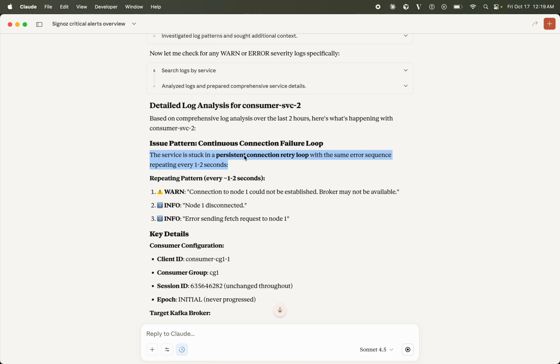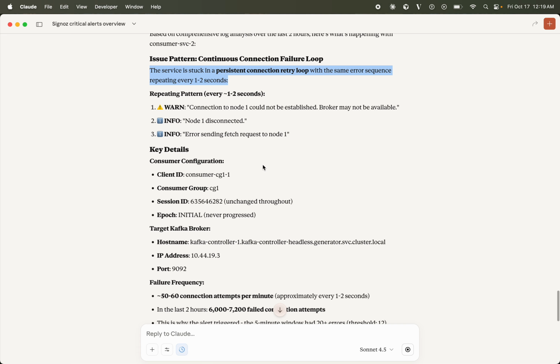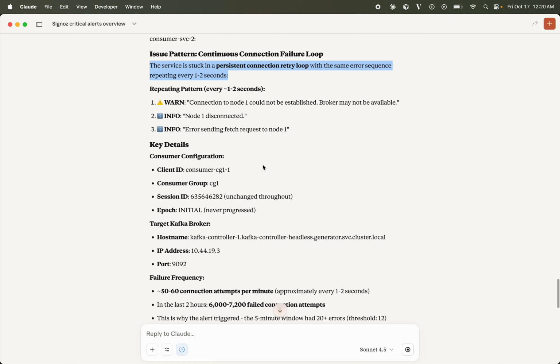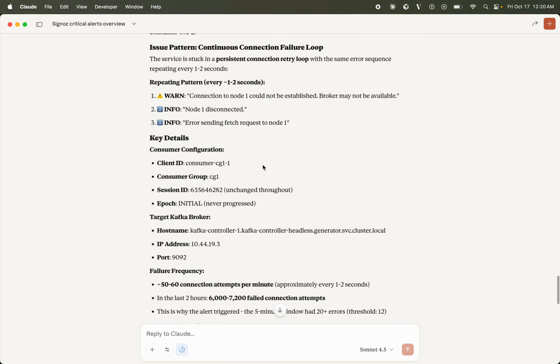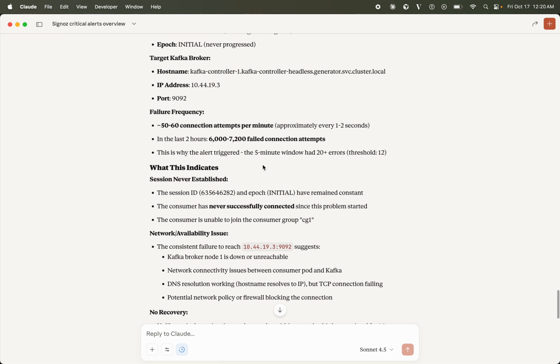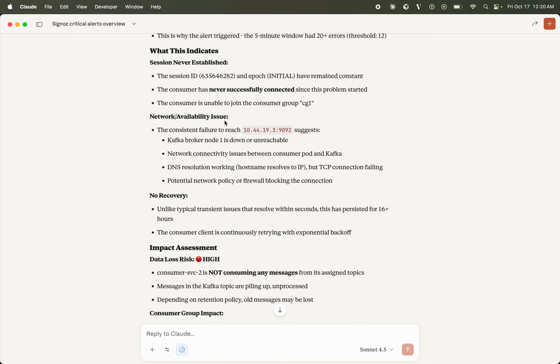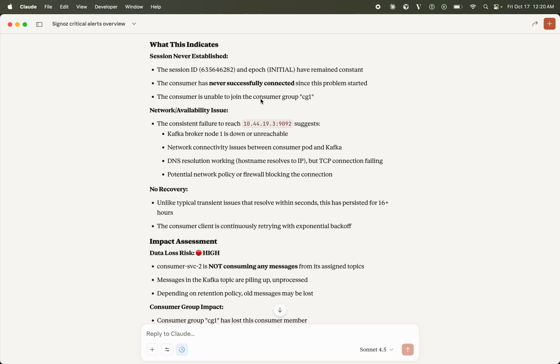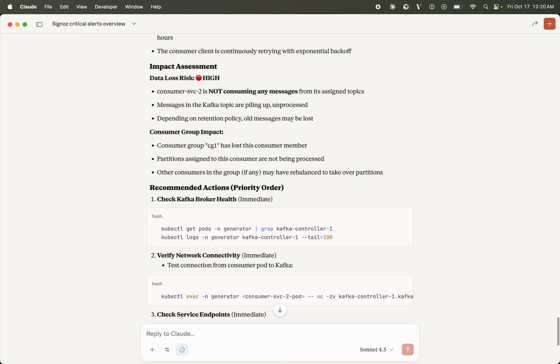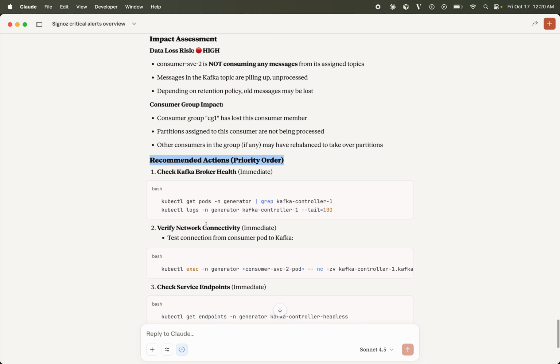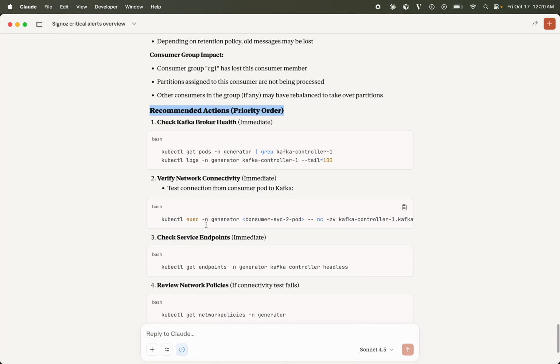So we can see that there is one issue which is coming every time: persistent connection retry loop. Broker may not be available. 50 to 60 connection attempts per minute. Okay. The consumer has never successfully connected, so there is some issue related to consumer. Okay, now it is actually recommending what needs to be done to get even more information.